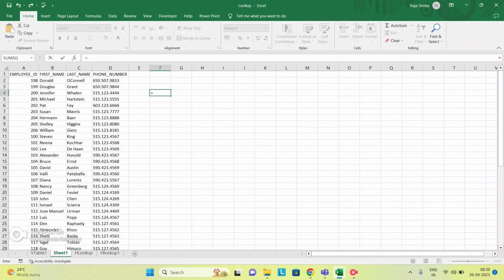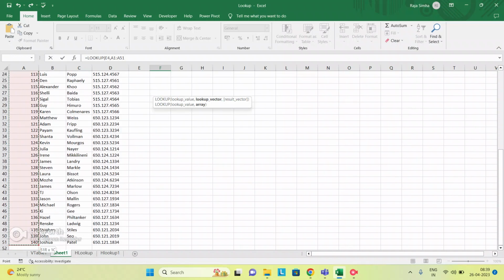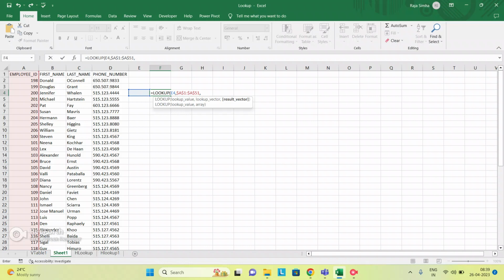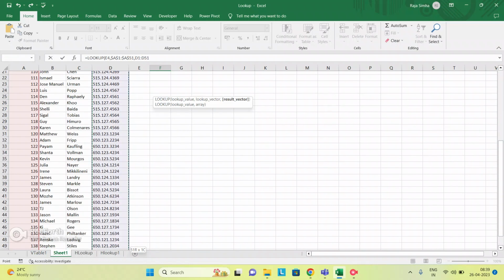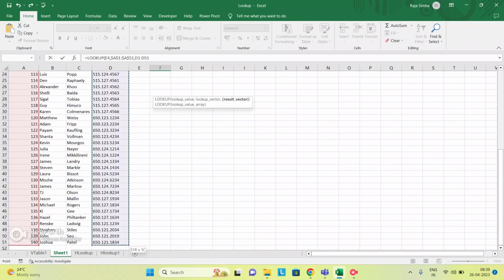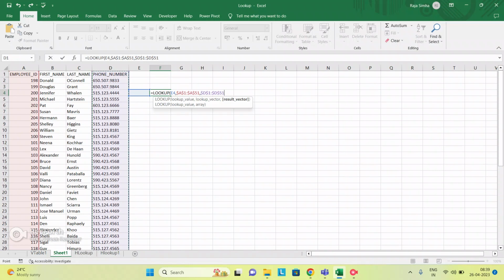Now moving to our lookup function. So the lookup function will ask for the lookup value. So let us take the lookup value and lookup vector. So where do you want to see the data? Okay, and result vector. So now I want to extract the phone number of the employee IDs. Okay, so I'm taking the phone number.